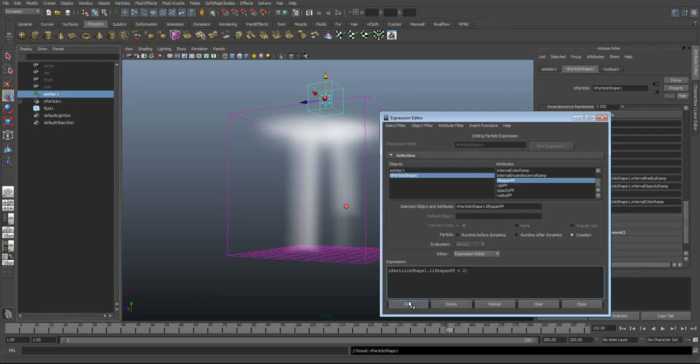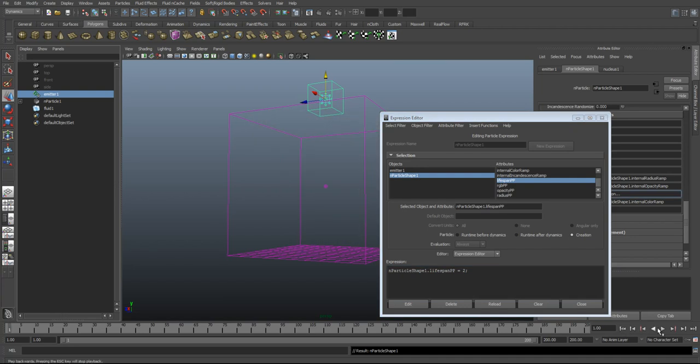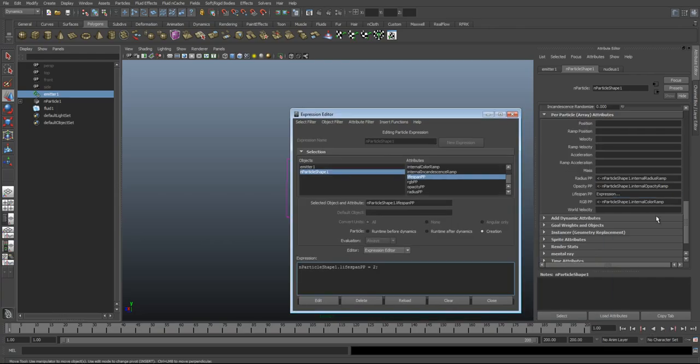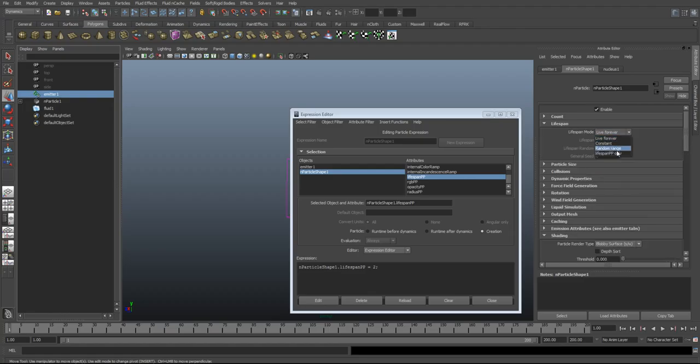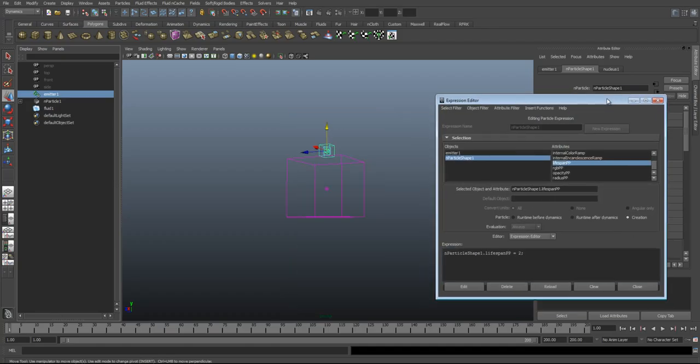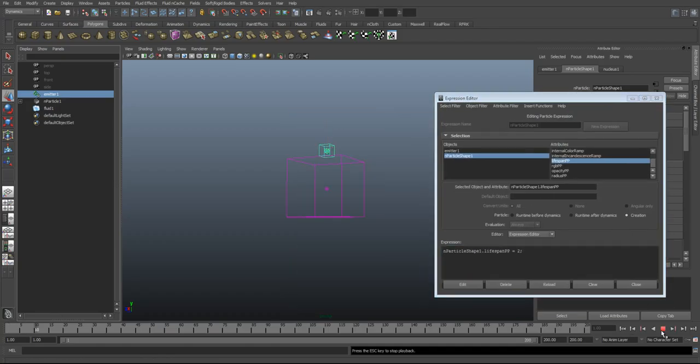And now if I hit create and we rewind and play, you'll still see that they just live forever. This is because we need to go in and under the lifespan settings, which you'll find at the top here. There we go. You need to put lifespan PP only. So now if we go back and play, they'll simply live for 2 seconds and then they'll die. You can see them here dying off around here.